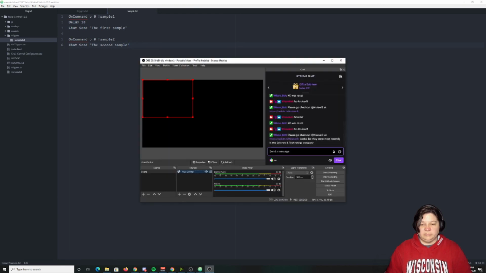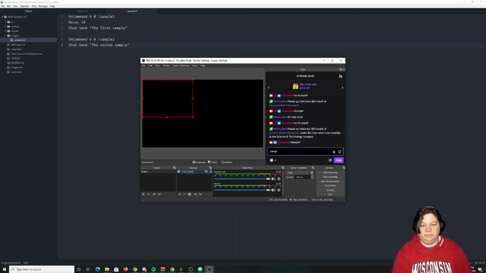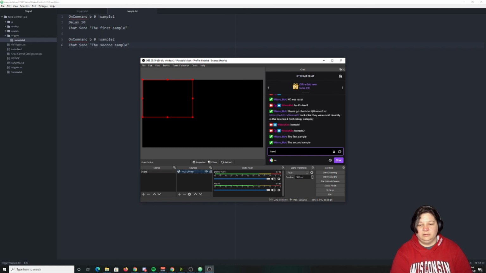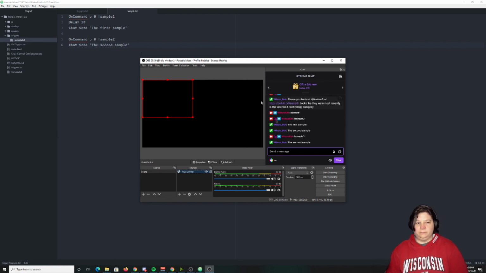So let's go back to OBS. If I do !sample1 and sample2, see, neither of them have run yet. And momentarily, sample1 should run. And immediately following that, sample2 ran. So they run successively. For example, if I run sample2, it doesn't wait for anything because there's no delay in it. The delay was in sample1. That one had to finish running before sample2 could run.